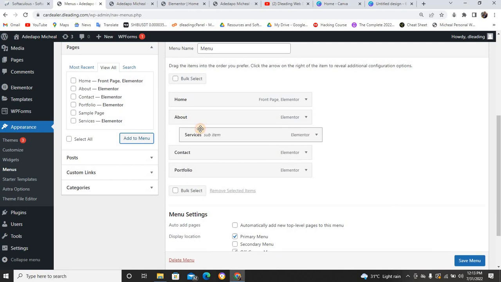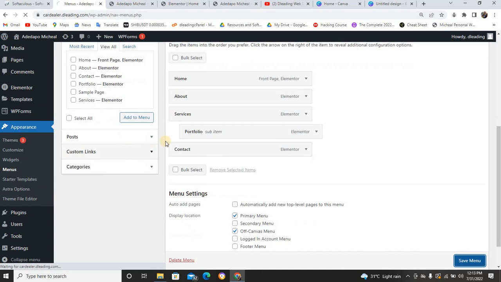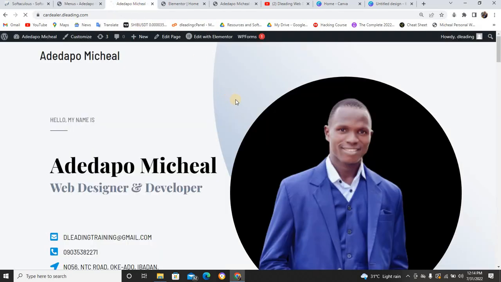Now I will need to rearrange them. Service, come here, and I'll carry this portfolio to this place. If you leave it at a slant like this, that means this portfolio is going to be under service. Let me show you what I mean. You refresh. Now we refresh. Can you see now? Service is having a drop down, and under the drop down we have a portfolio, which is not really nice.